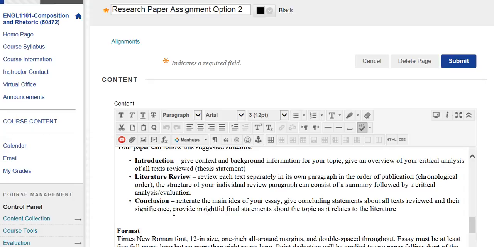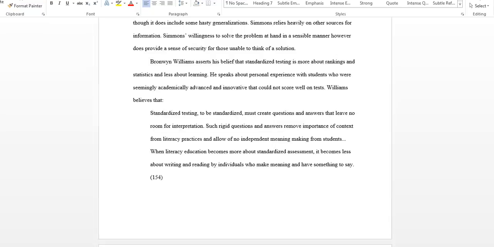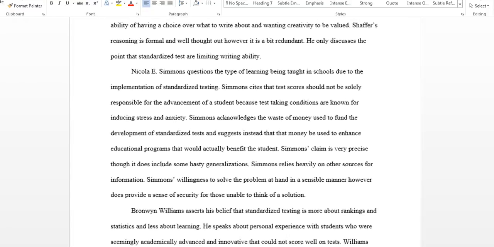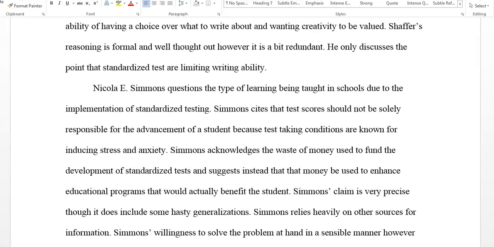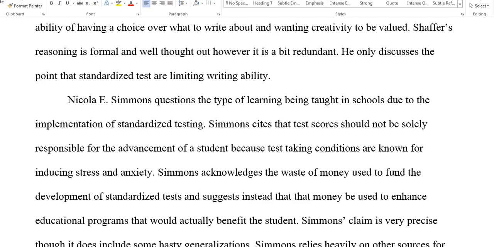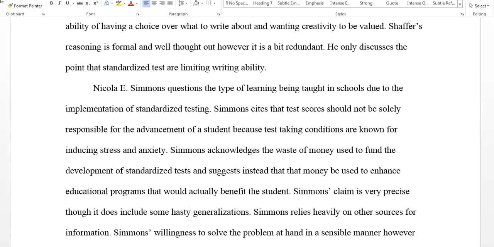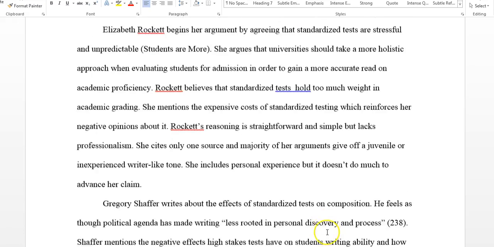So that is my suggested structure for you, and I do have a sample essay here that we're going to examine quickly to give you an idea of what the structure looks like in practice. Give me just 1 second here. All right.